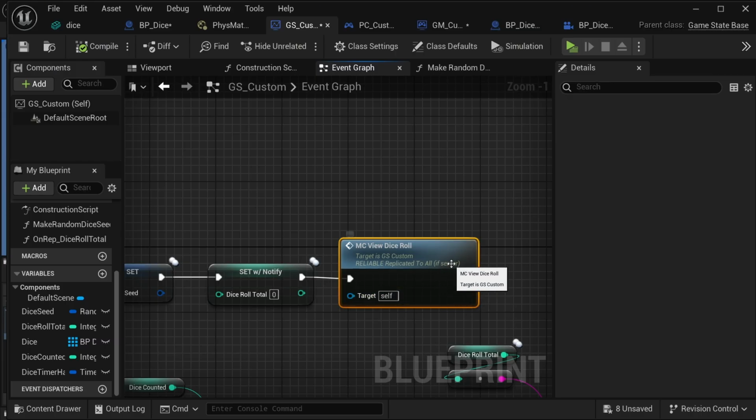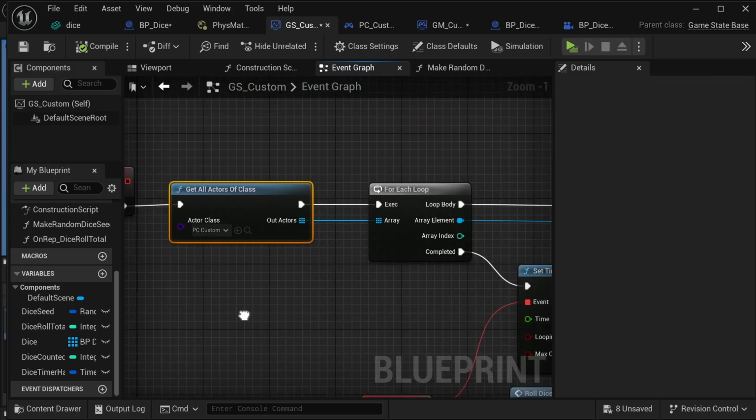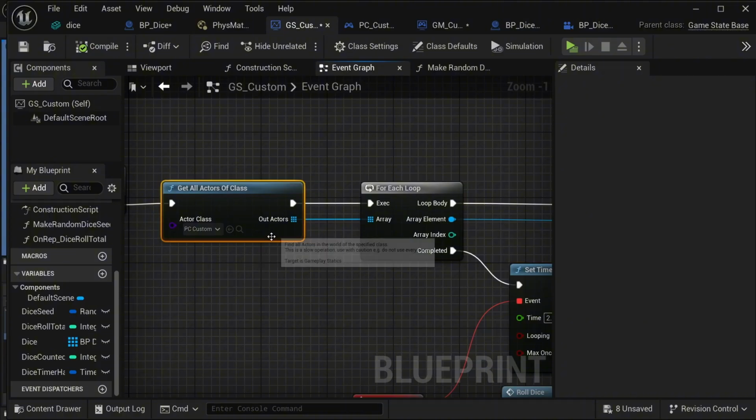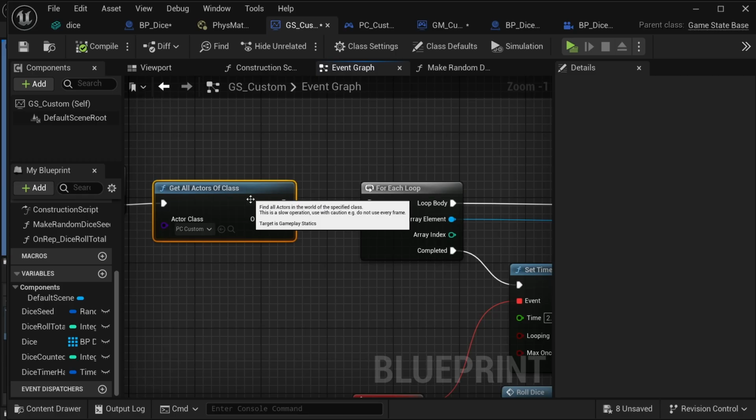And run this multicast view dice roll. Multicast view dice roll again gets all the player controllers. There's better ways to do this. You could probably honestly set up, when you set up the game itself, to get all the player controllers once. That way you don't have to run this get all actors of class every single time.